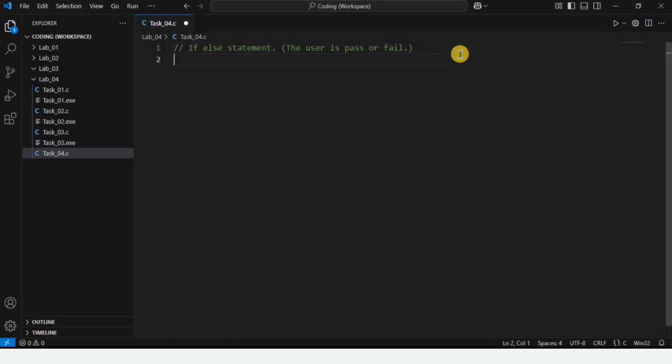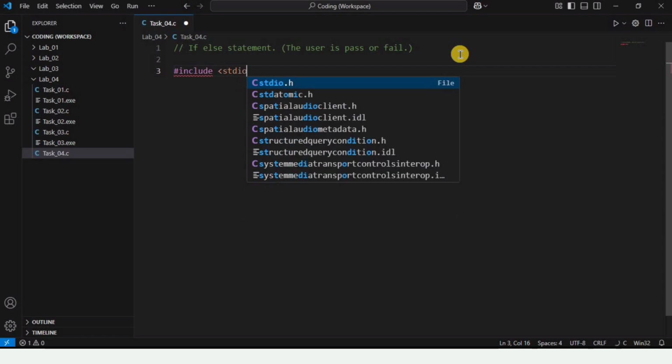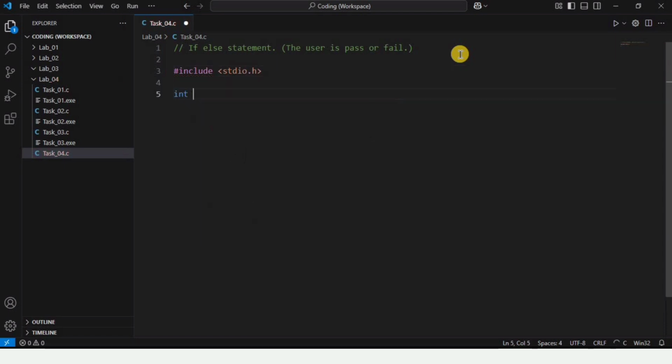And now let's learn how to write the code for this example in VS Code. So first I am importing the standard input output library, and then I am writing here the main function, int main, and this is the block of the main function. We used to write return 0 on the very last line of the code, and on the very first line of the code I'm defining the variables pass, fail and marks. And since these are variables, I'm writing here a comment: defining the variables.